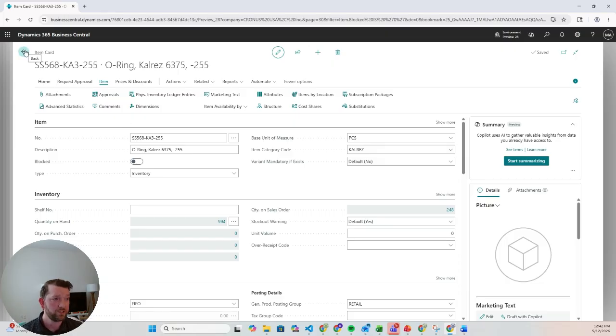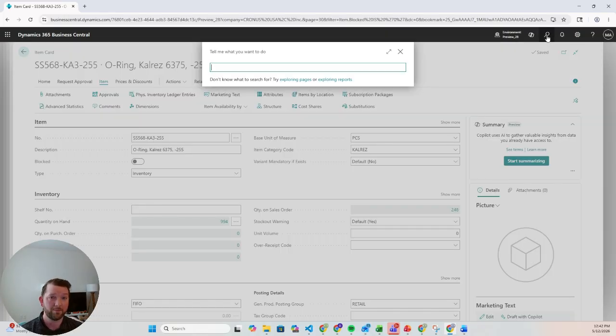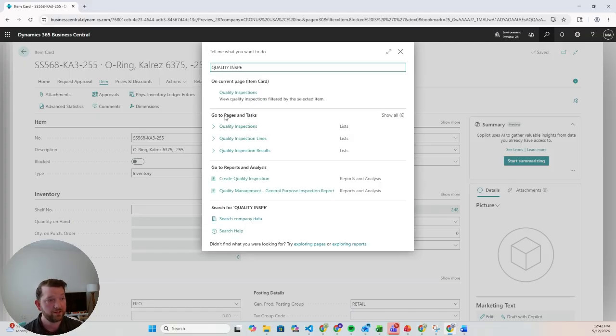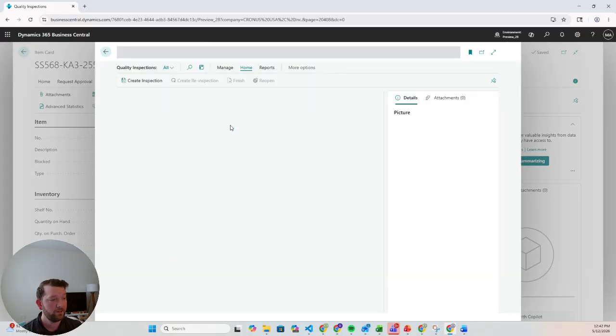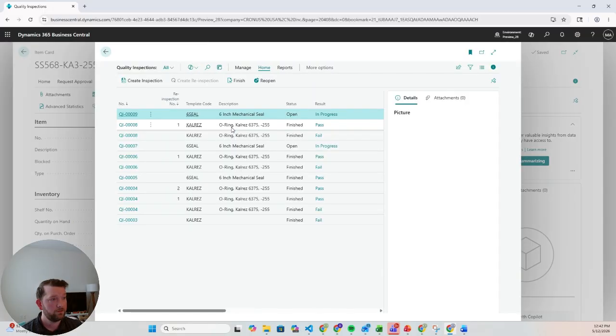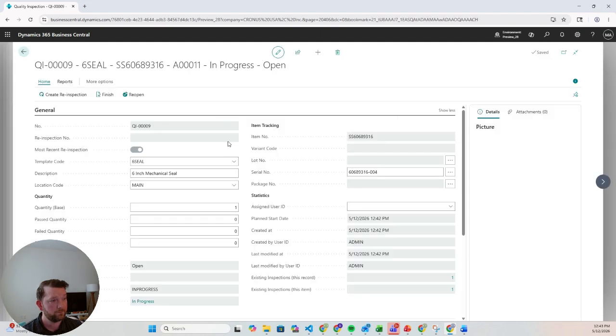Okay, so we produced our 6-inch mechanical seal. I actually had a quality inspection template built out for that specific seal. It didn't show up because the assembly order disappears after you complete it. So I'm just going to go directly into my quality inspections. I can see my 6-inch mechanical seal here, it pops up. I have all these details.